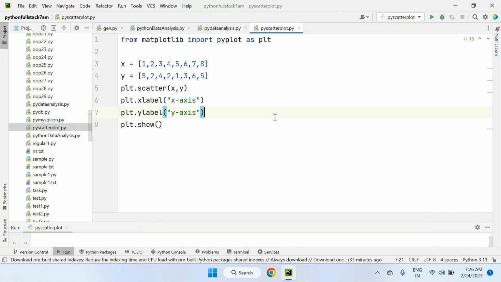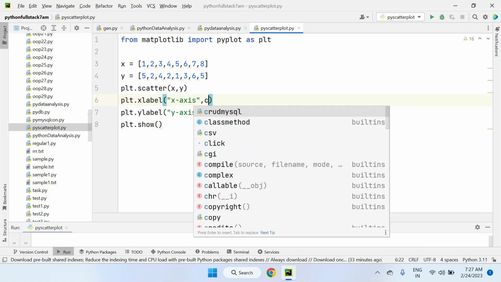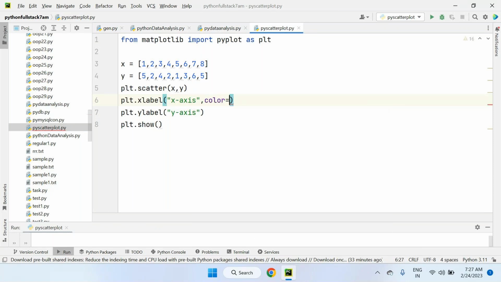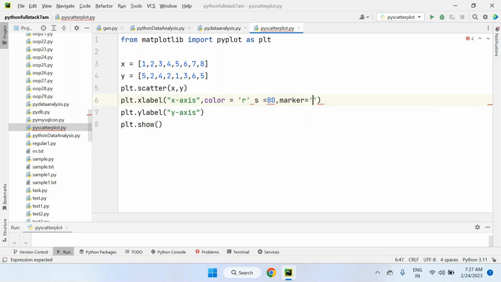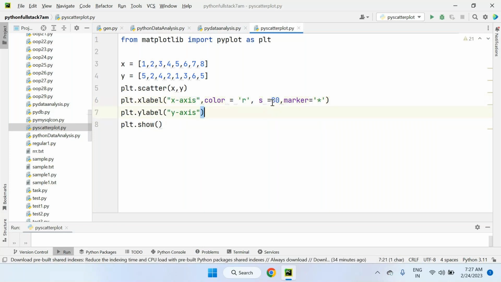I'll tell you how to do it. I'm taking the color of the scatter. I want to take red color: color equals R for red. S equals size, 80 only. Marker equals star, I'm using the star symbol. So the color of the scatter is red, the size of the scatter is 80, and marker equals star means a star indication here.